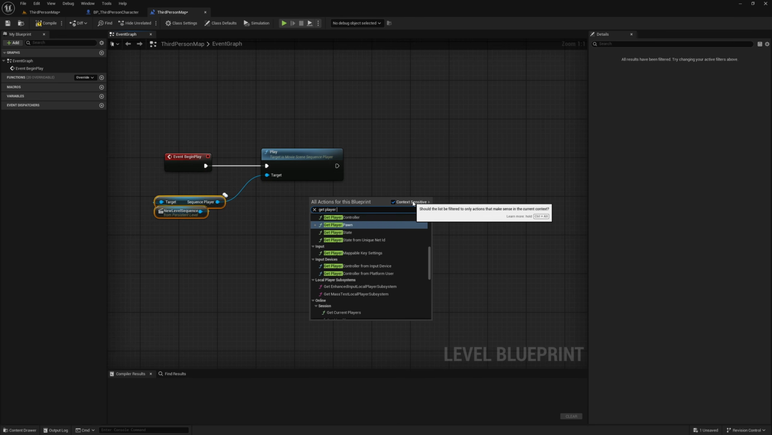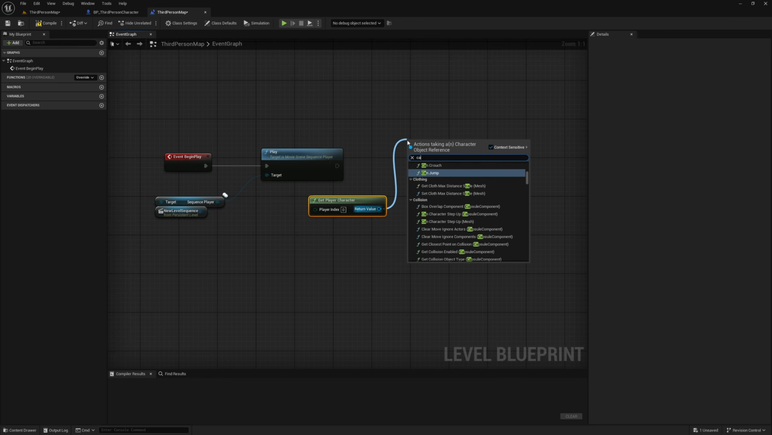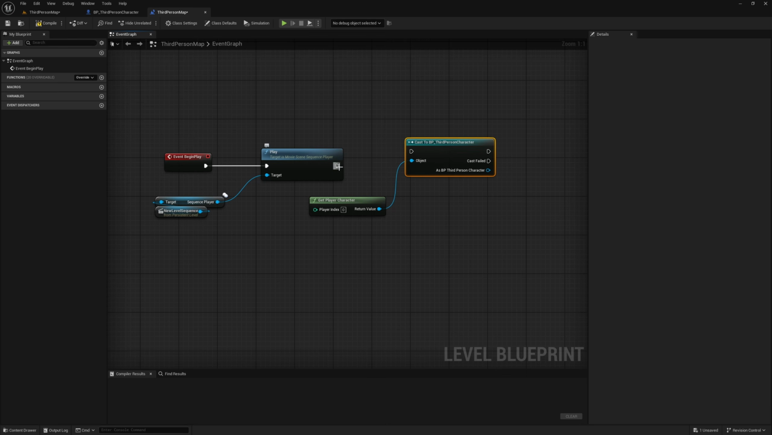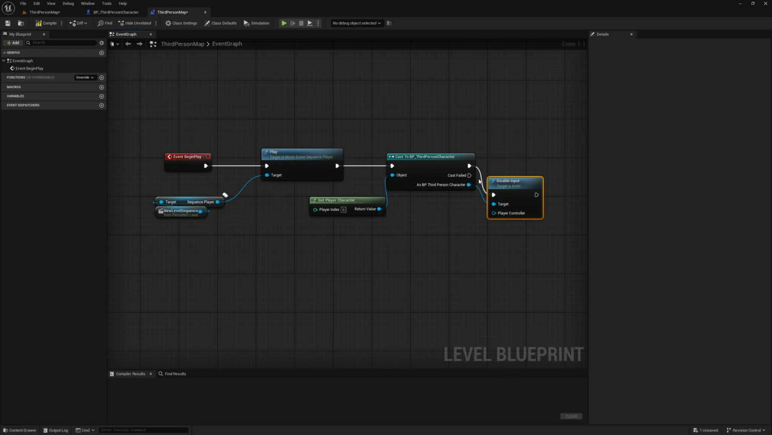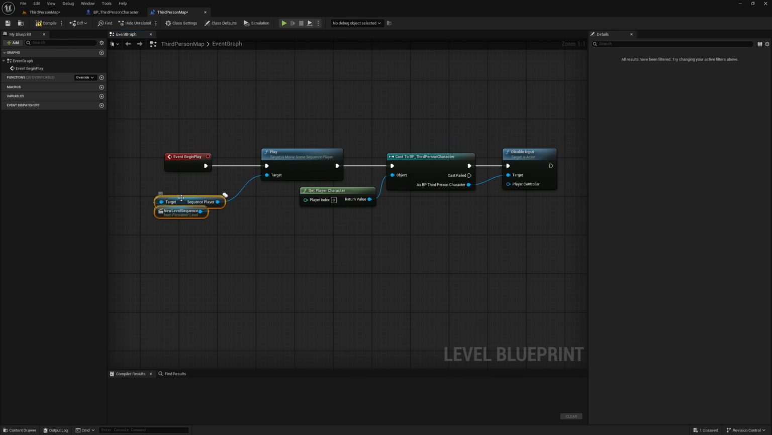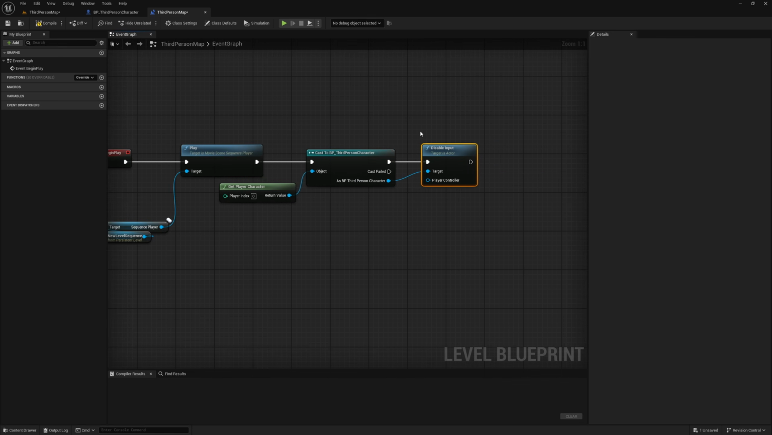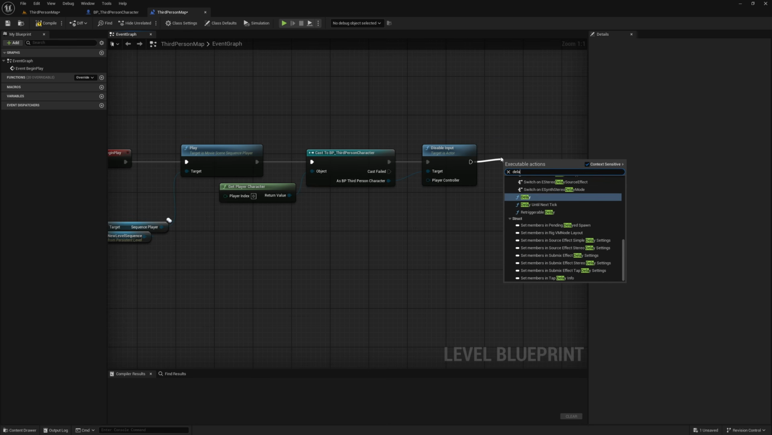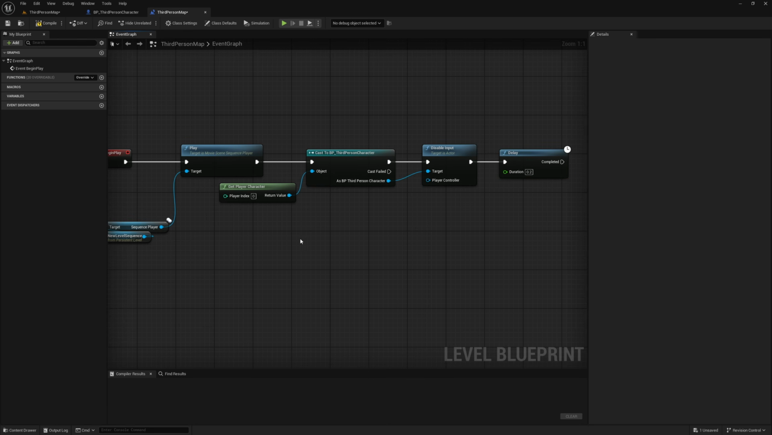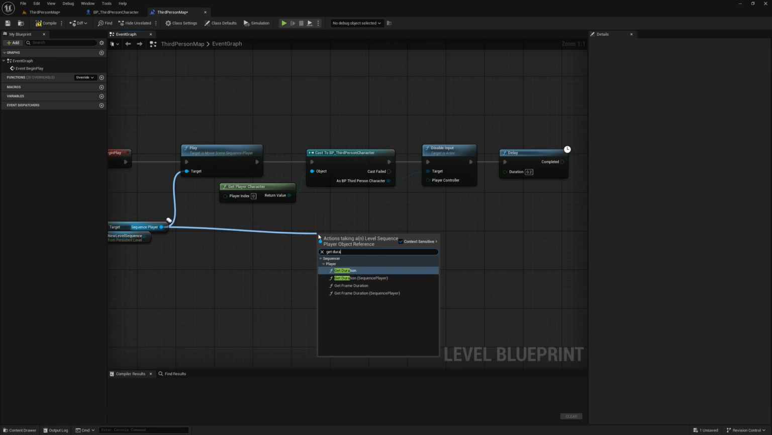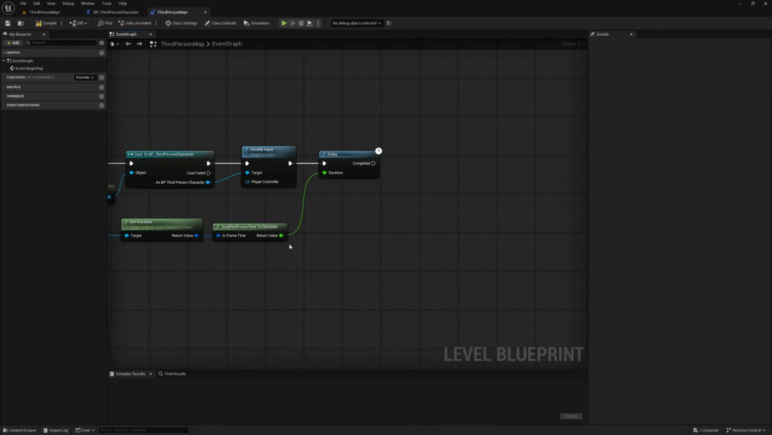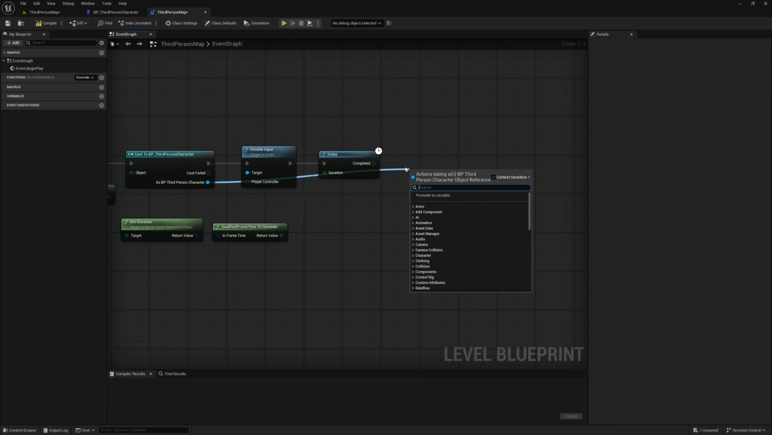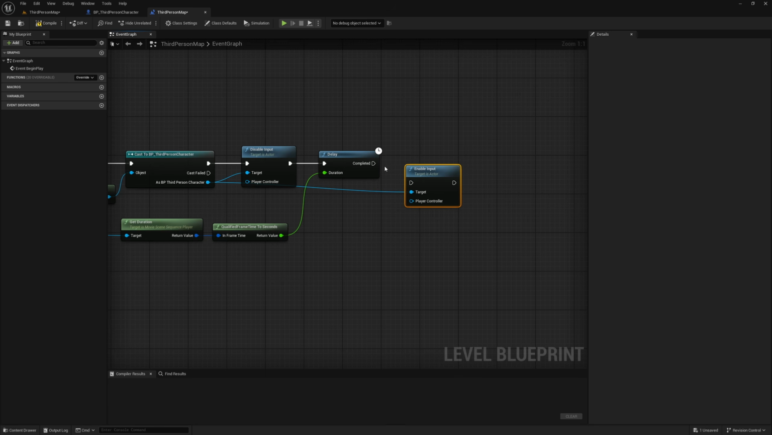So let's get player character, and we'll do a cast to third person character. We will disable input, and then we just need to delay for the exact duration of this sequence before we enable the input again. So we'll just grab a delay node, and we'll drag off of sequence player here and get duration. And then we can just plug that into the delay node like so. And then we can drag off of third person character here and enable input.